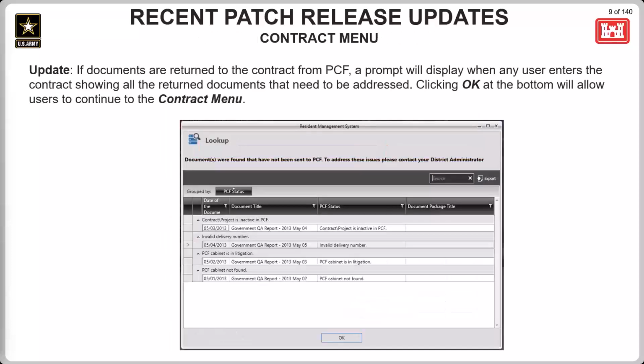Next, we had an update to the contract menu when a contract has documents returned from PCF. So for certain PCF errors, RMS is going to provide a prompt like this one when a user tries to enter that contract. These errors shown here are going to be the only errors that cause this to come up. Any action taken here in this screen is going to take the user directly to just the contract menu of the contract they're trying to access.